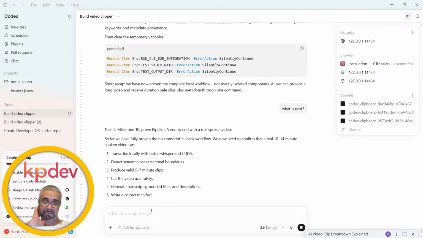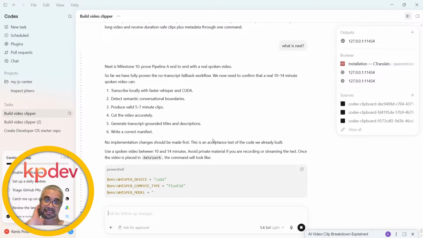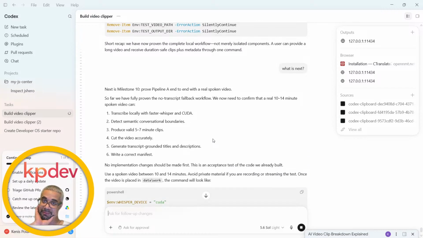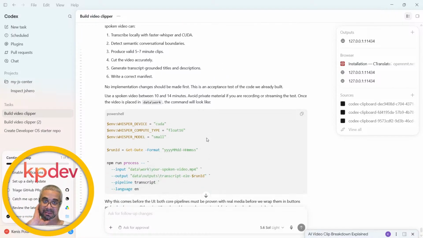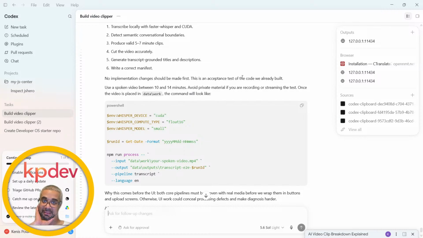Next milestone 10, prove pipeline A end to end with a real spoken video. So far, we have fully proven the no-transcript fallback workflow. We now need to confirm that a real 10 to 14 minute spoken video can transcribe locally with faster-whisper CUDA, detect semantic conversational boundaries, produce a valid cut plan, cut the video accurately, generate transcript-grounded titles and descriptions, and write a correct manifest. No implementation changes should be made first. This is an acceptance test of the code we already built.